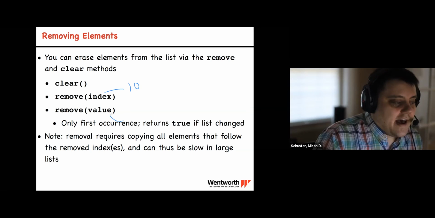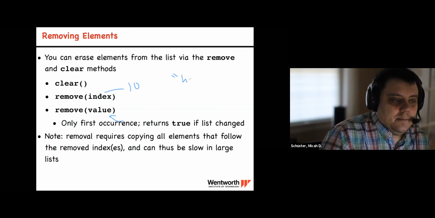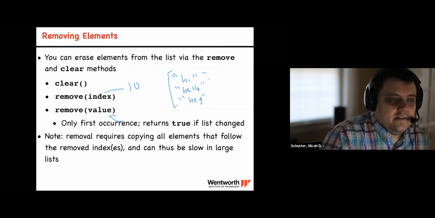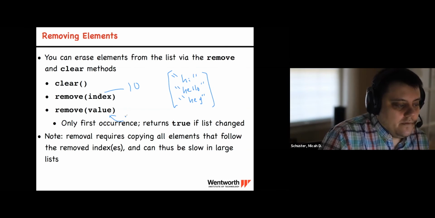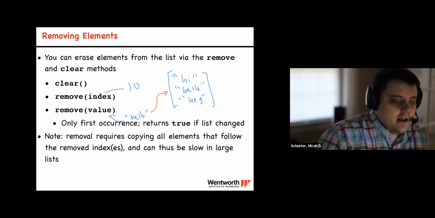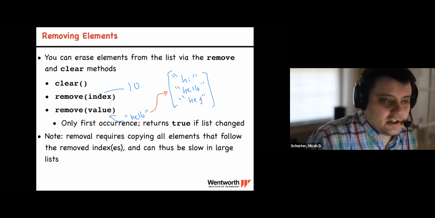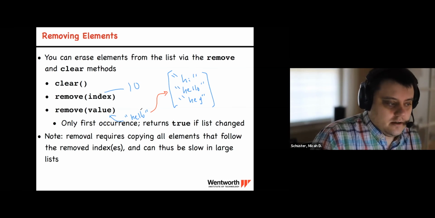Or you can put a value. Let's say you have an array of strings. And in there, you've got a couple of greetings. You've got hi, and you've got hello, and you've got hey, whatever. So something like this inside of your array list. If you say remove, and for the value, you put in hello, it will find hello in your array and remove it. So you don't have to put an index in here. If you know the index, great, you can use it. But if you don't know what the index is and you just want to remove a value, then you can do this as well. This would completely remove the hello.